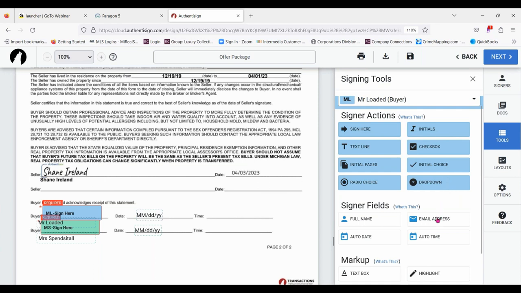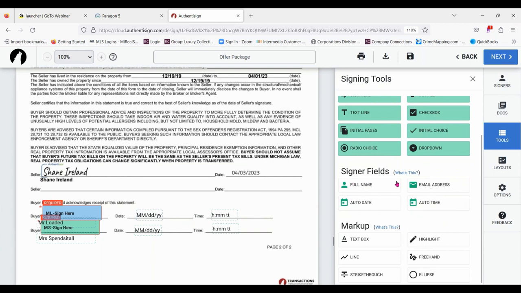You also have the option to add an email address. You can do your auto date, which we have right here, and auto time as well. If I wanted auto time included, I can. So I can drop that in. And then for Mrs. Buyer as well, I can do an auto time and drop that in as well. Okay, so that's all your signing fields.